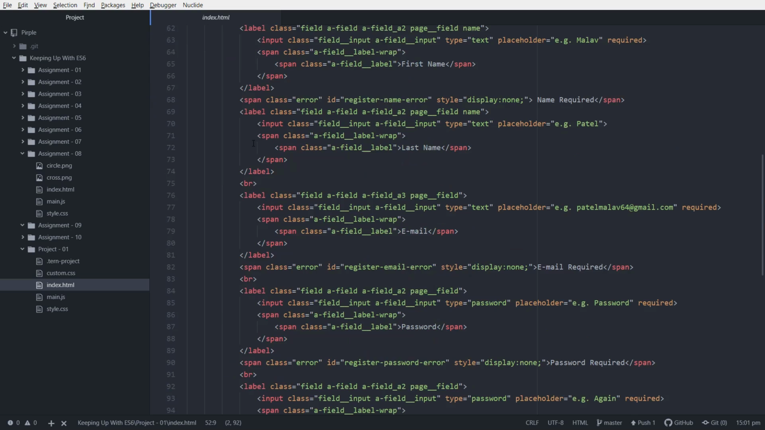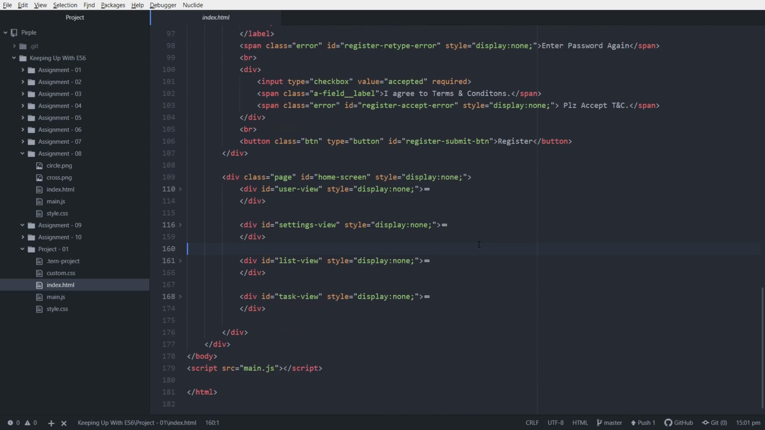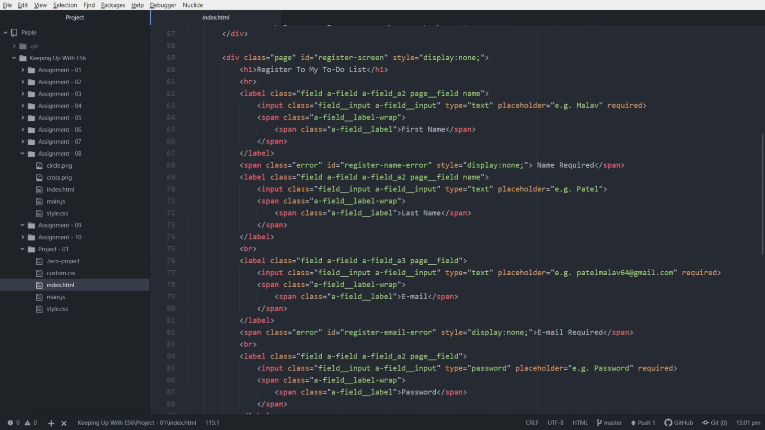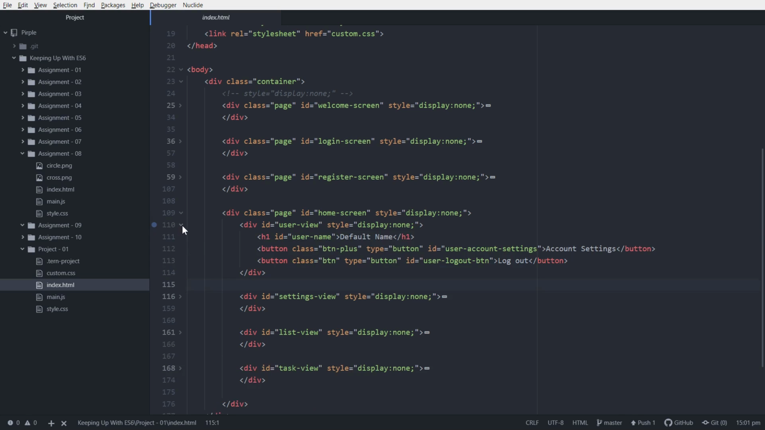Similarly, register also contains the inputs and the buttons required for the specific task, which we will be seeing further when we see the JavaScript line by line. Now the home screen contains four different views. A user view, which contains a title for user, a place for a username, an account settings button, and a logout button.